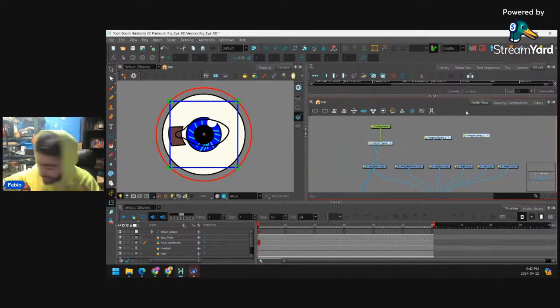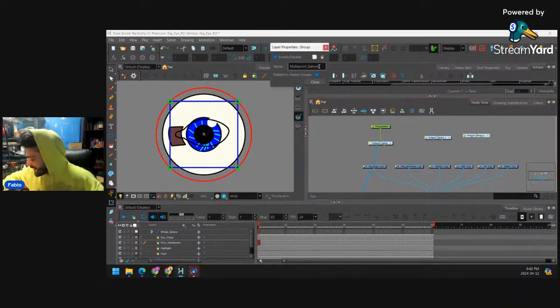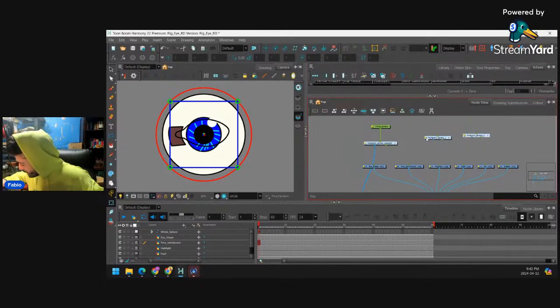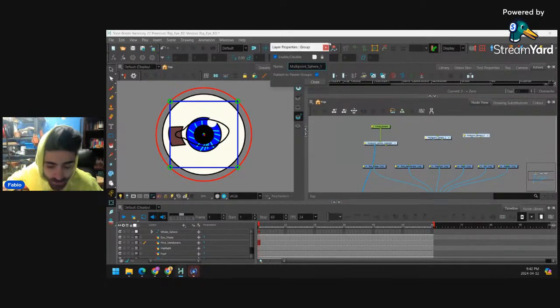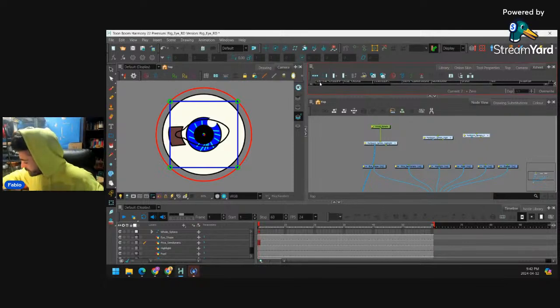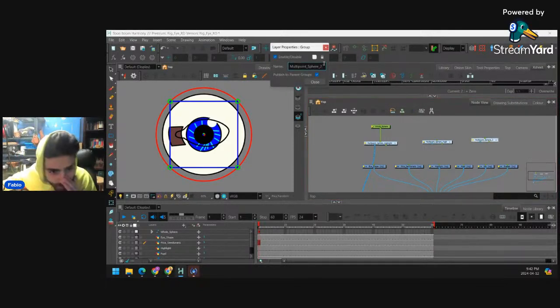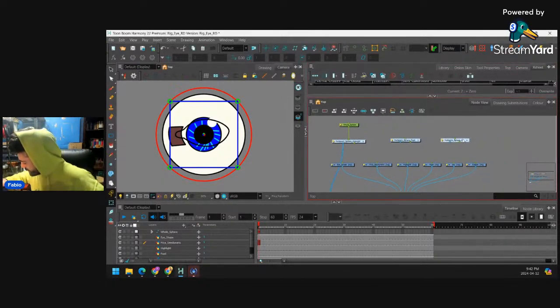Multi-port sphere highlight. Yeah, so I guess it's just like, this is just because it's so complicated. Multi-port sphere pupil. He really covers everything though. Multiport sphere iris. Okay.